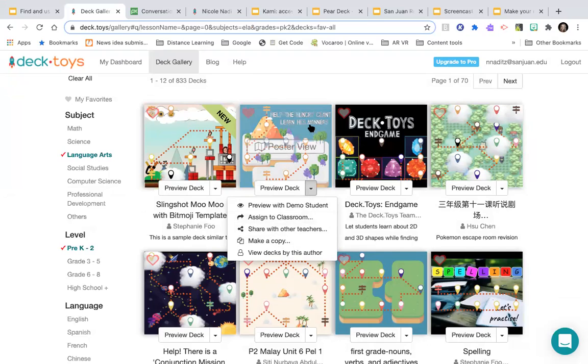If you happen to like this one and think that this author might have done some additional good decks, you can view all the decks by that author. Okay. So, and the share with other teachers is how you add decks to the gallery. And that's actually how you get more decks that you can have in your account because they're public. And with the free version, you're limited to only 3 private decks, but you can have 100 public ones.